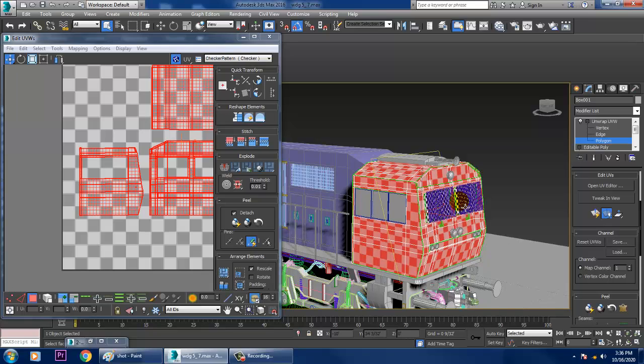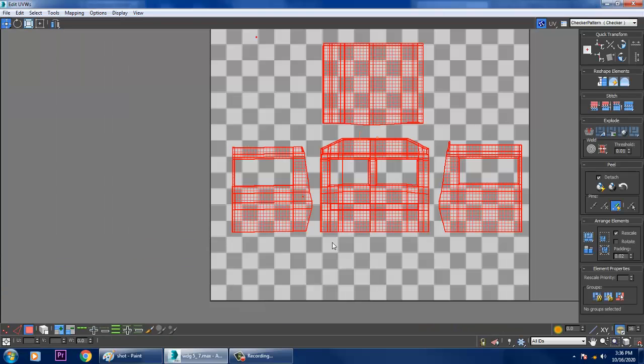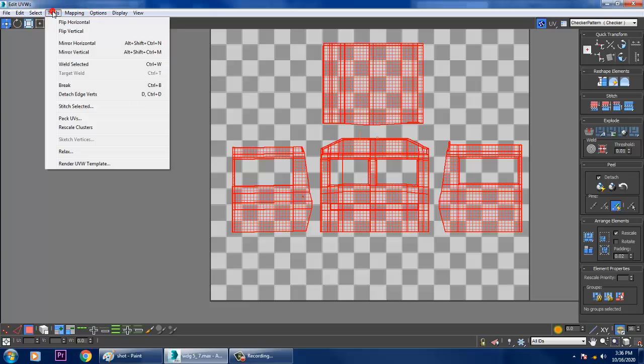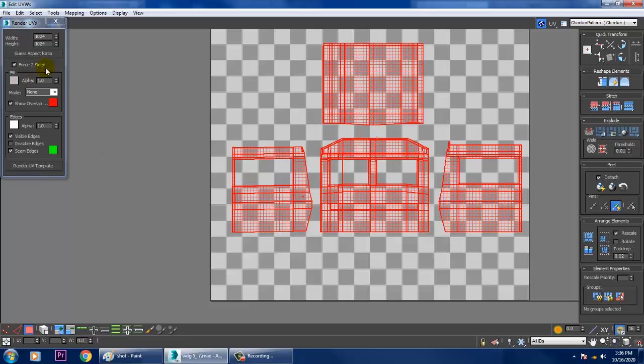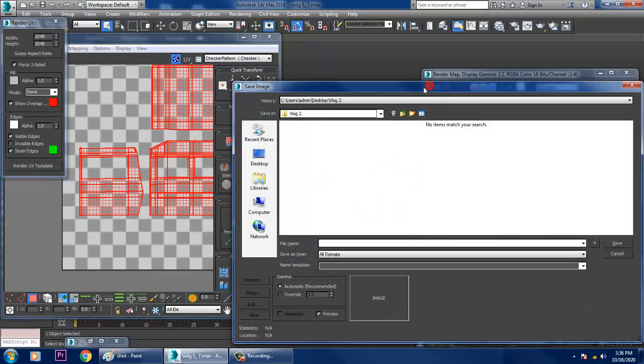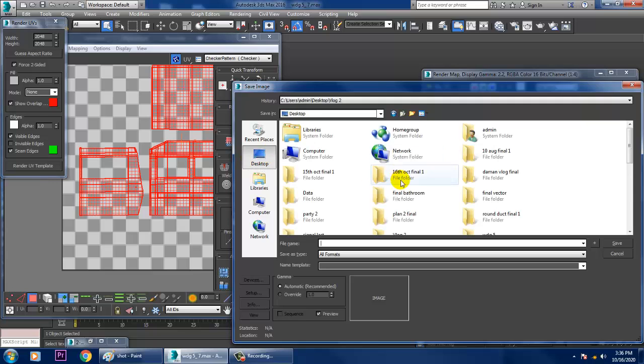So now what I can do over here is like, I can just take this, I can take this in Photoshop. So let's go into this, go into tools, render UV template, and if you want that the size should be much bigger, we can set it to 2048 by 2048 pixels. Render UV template, and let's just go into this, into the desktop WDG file.